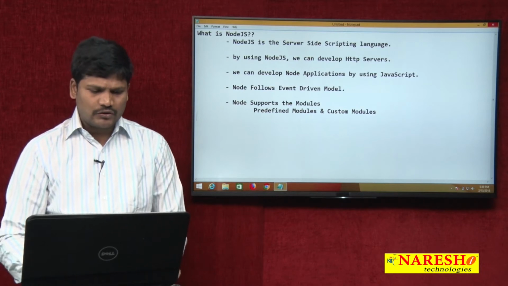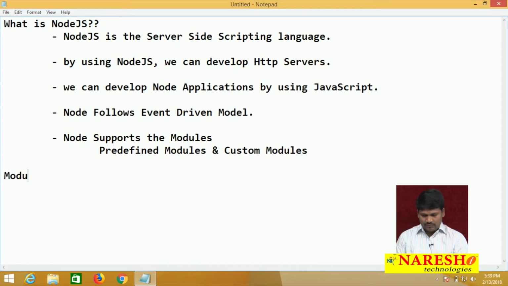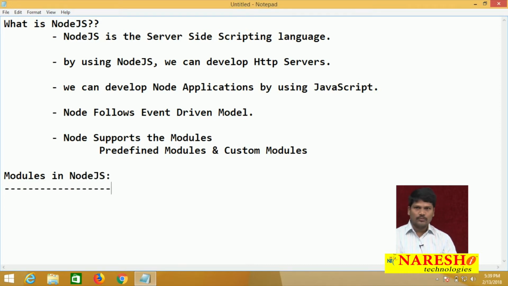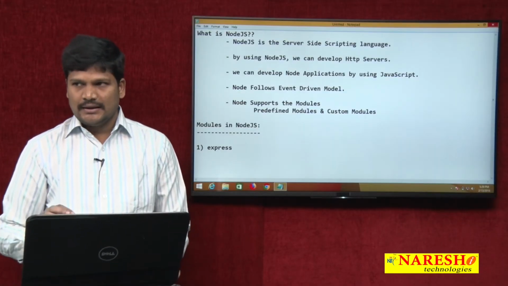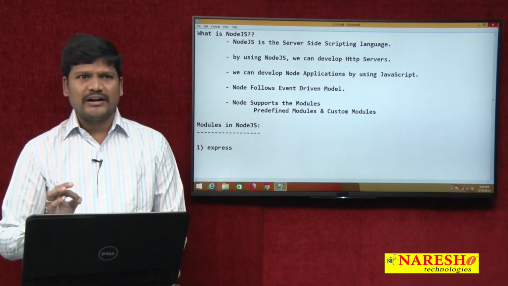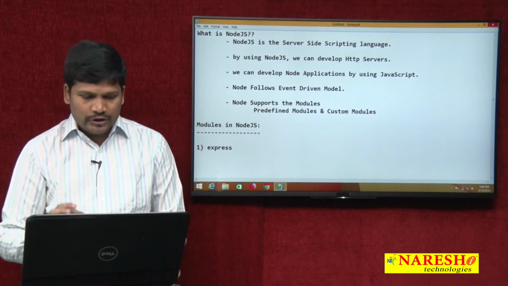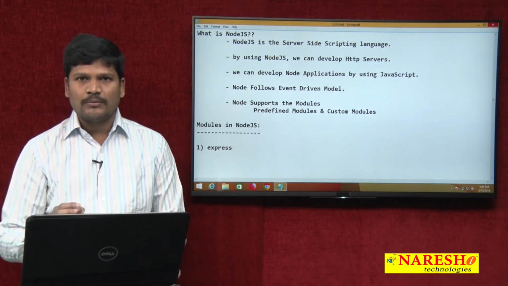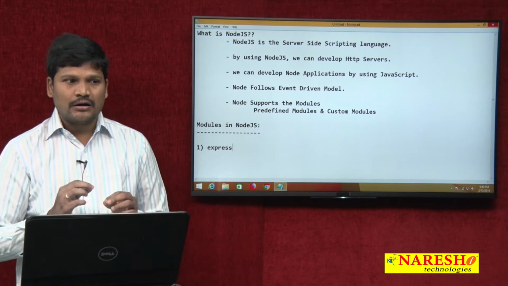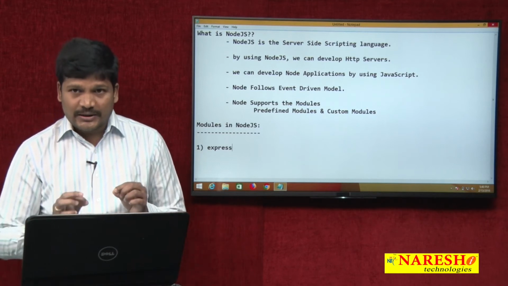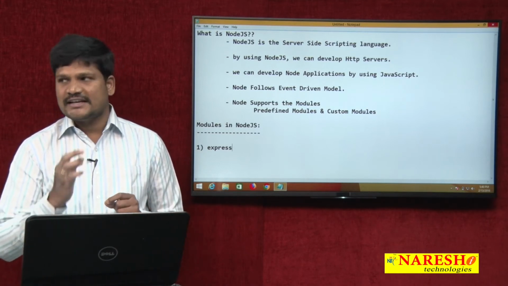What are the different modules we have? Let me explain all the modules in Node.js. The first module is the Express module. Why Express? Express is the third party module. This module is used to develop the REST API. In order to develop the REST API only, we will use the Express module.